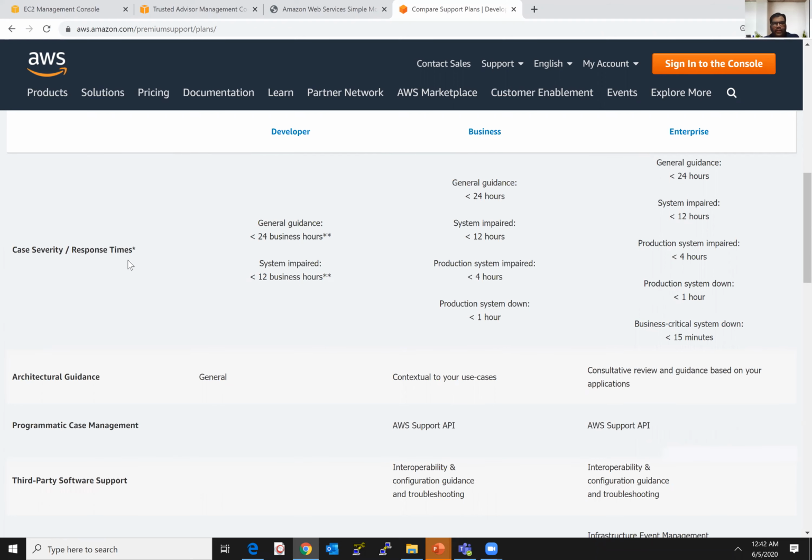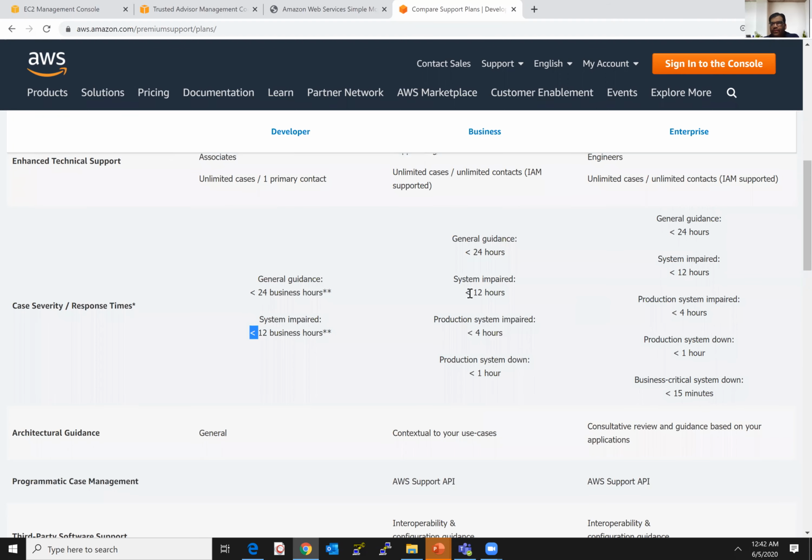Case severity and response time. For any general guidance, less than 24 business hours. If your system is impaired, which means it's not working properly, then they have to reply within 12 business hours. The cloud support team from Amazon should reply within 12 business hours if your system is impaired. For business and enterprise, general guidance is the same, less than 24 hours, system impaired less than 12 hours, production system impaired less than 4 hours.